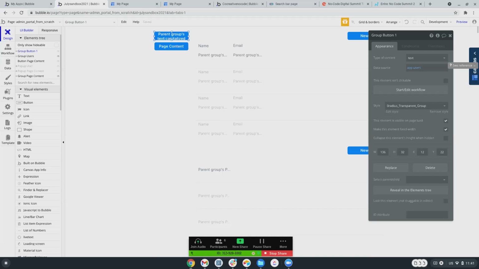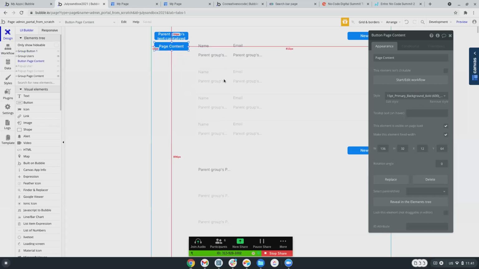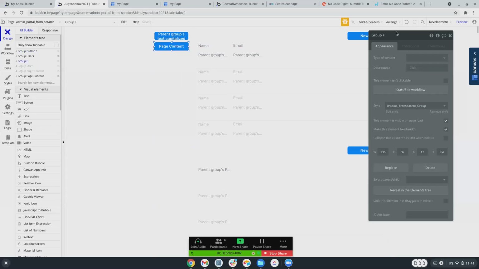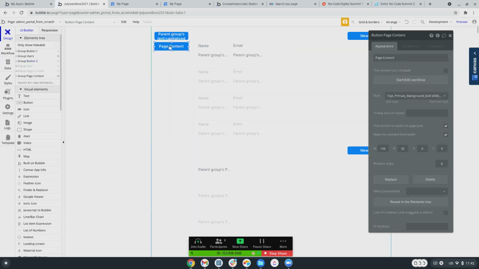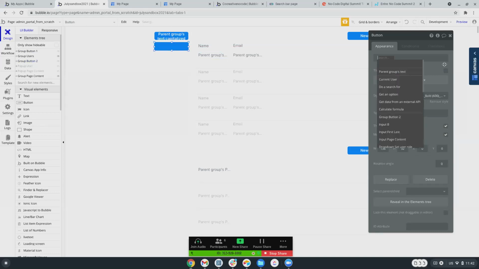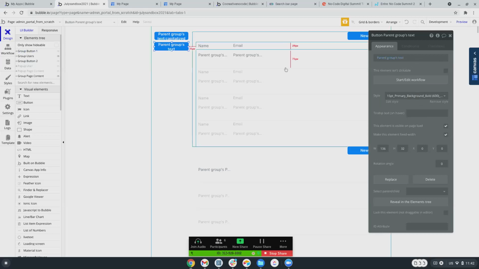Right. So, and then here I would do the same. I would group it. I'd say group button 2. Type of content would be text. I'm going to change the text to say page content. And then I'll change this button to say parent groups text.